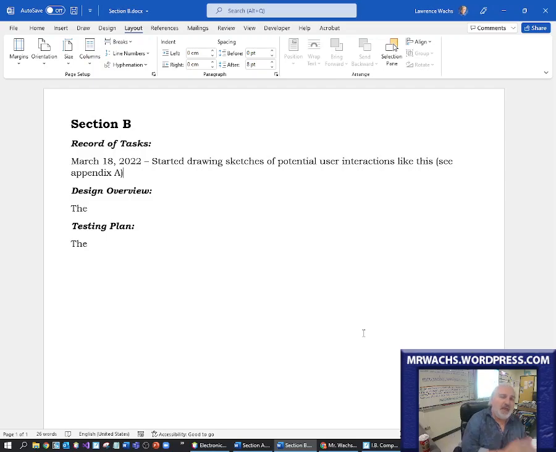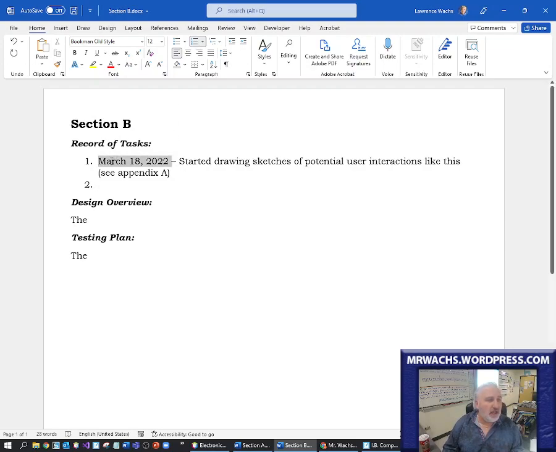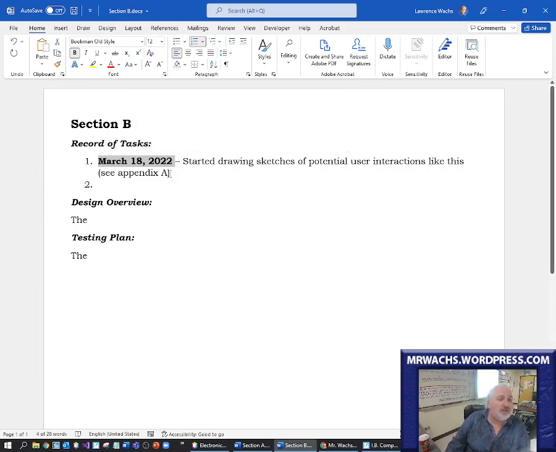I don't necessarily want to paste in the picture right here in this design overview, right? And by the way, I'm going to make this into something like an actual record, so I'm going to make that a number 1. So on March the 18th, I started drawing sketches of potential user interactions. Now, should I really be putting a date there? I guess I could. That's one way I could do it. I could also say stage 1, stage 2. There isn't anything in the IB specifically on how to do this. Also, I don't need to put it in an appendix, but I think I will.